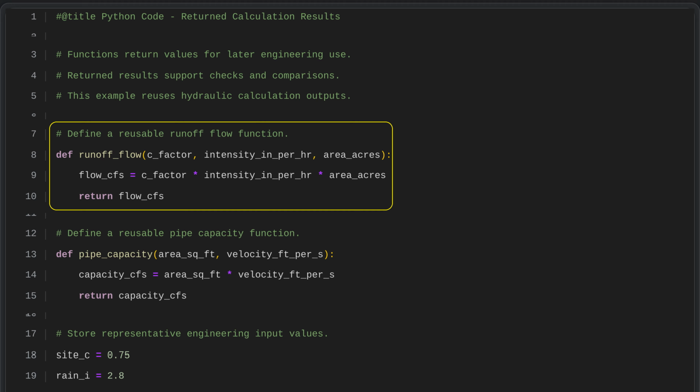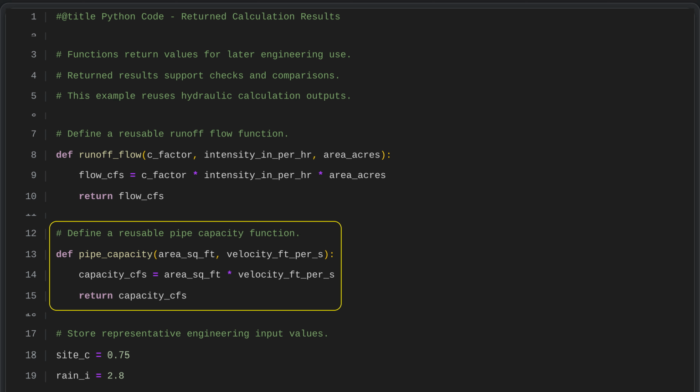The runoff flow function calculates water runoff in cubic feet per second using 3 inputs: a runoff coefficient, rainfall intensity, and area. It multiplies these values together and returns the resulting flow for use elsewhere in the program. The pipe capacity function calculates a pipe's flow rate in cubic feet per second. It uses the pipe's cross-sectional area and the fluid's velocity, multiplies them together, and returns the resulting capacity for use elsewhere in the program.